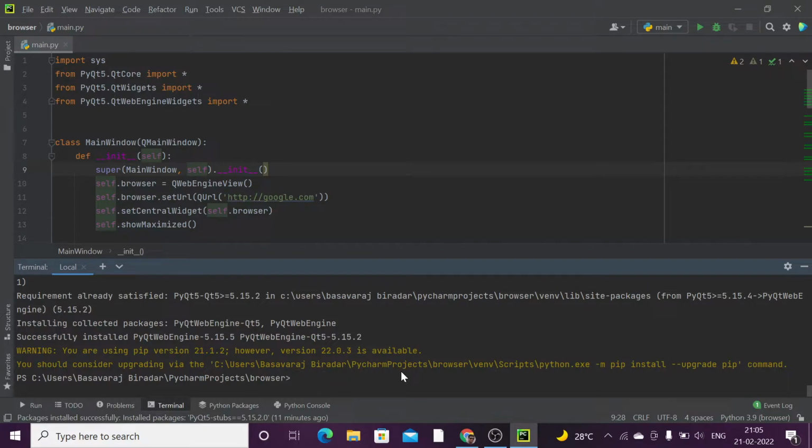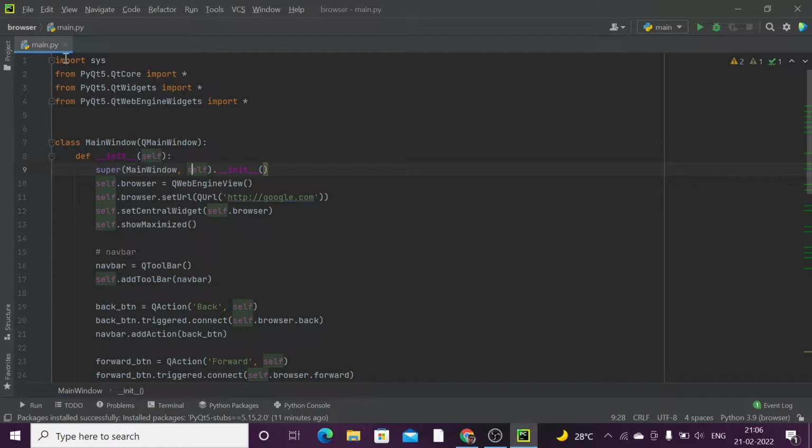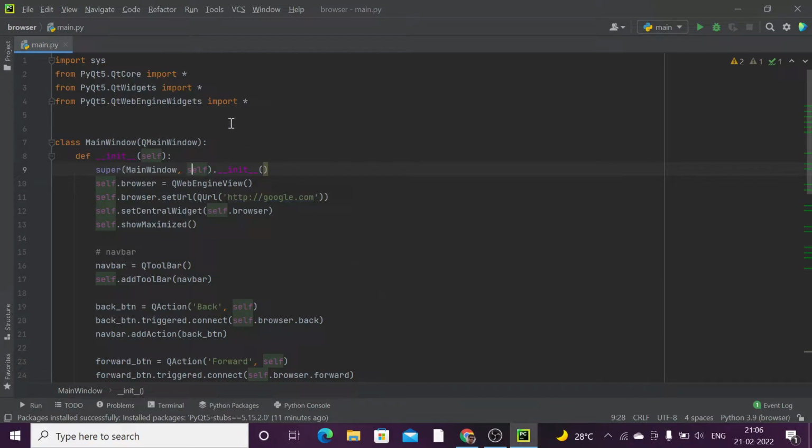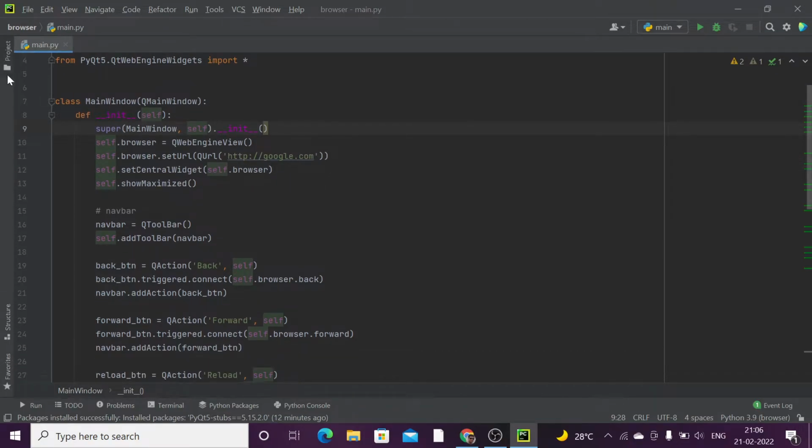Once you have done that, we have to put import sys. sys is a package which is already included, already installed. Next, from PyQt5.QtCore import star. Star means everything. Next, from PyQt5.QtWidgets import everything, and from PyQt5.QtWebEngineWidgets import everything. After that, leave two lines.